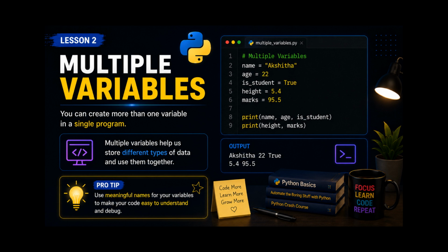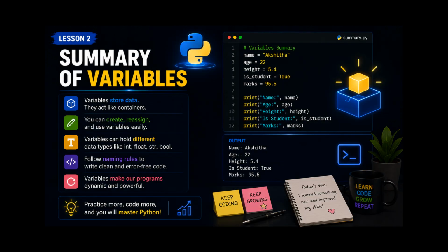Now let's quickly revise today's lesson. We learned about variables that store data. We learned how to create variables and even change their values later. We also explored different data types and the rules for naming variables, and these concepts form the foundation for Python programming.